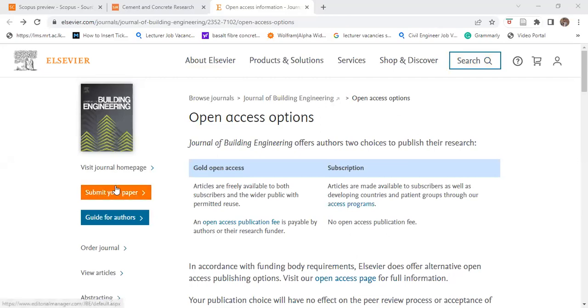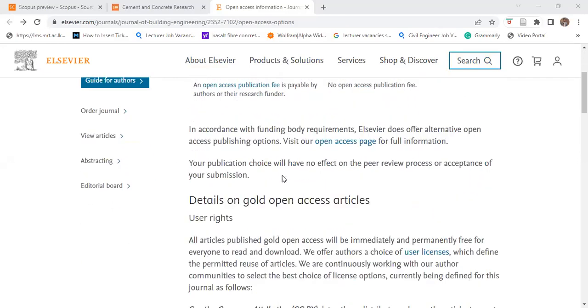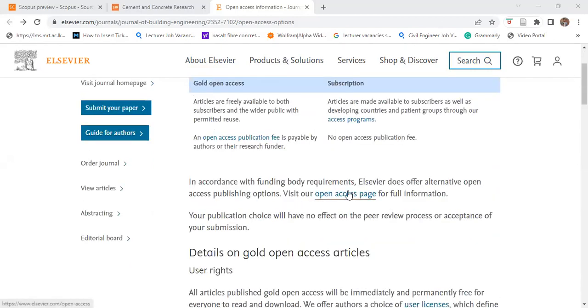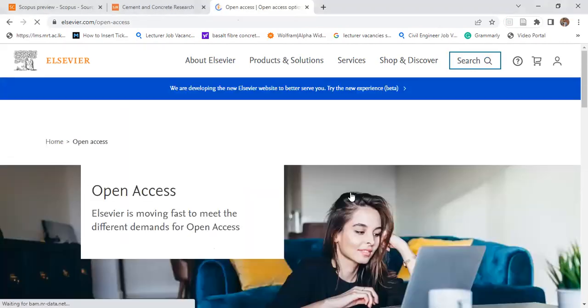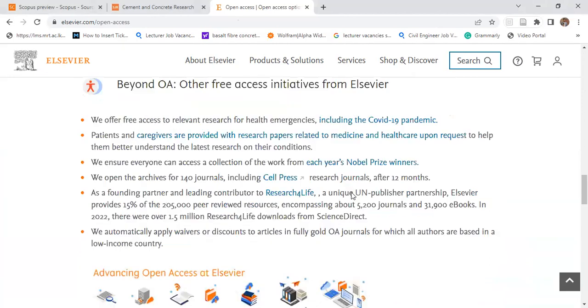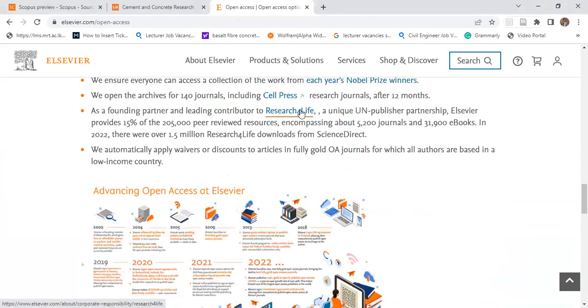Yeah, here's another journal, Journal of Building Engineering. Usually there should be something called an open access page for full information. In there, you will see that even if you go with open access, there will be a discount based on your country.